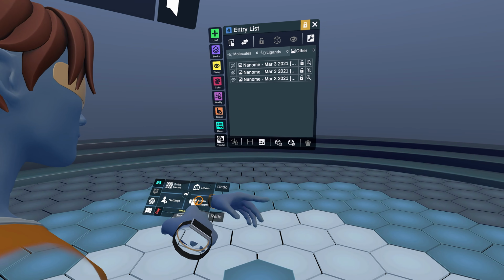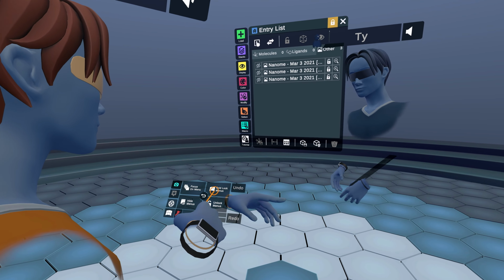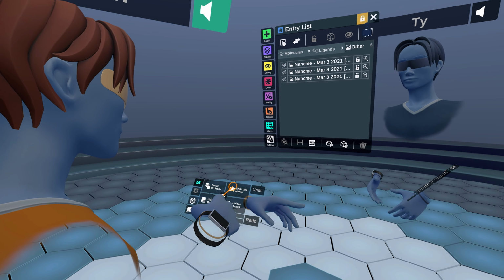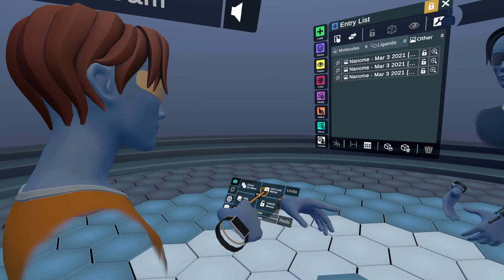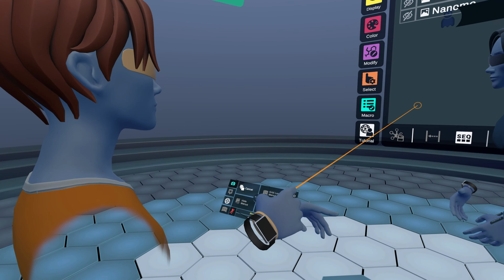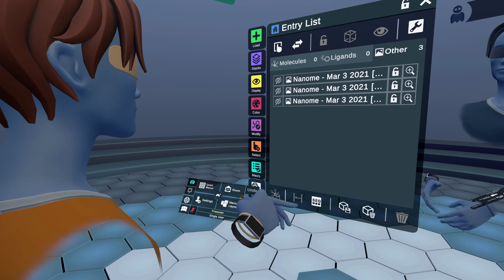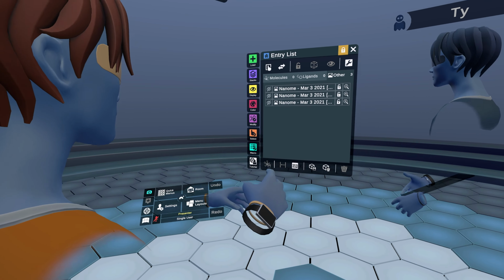I can go back. In the menu layouts, I'm able to basically manage my menus very easily. I can unlock and lock all menus, hide them, or even focus on a specific one. Alright, now I'll give it to Ty.